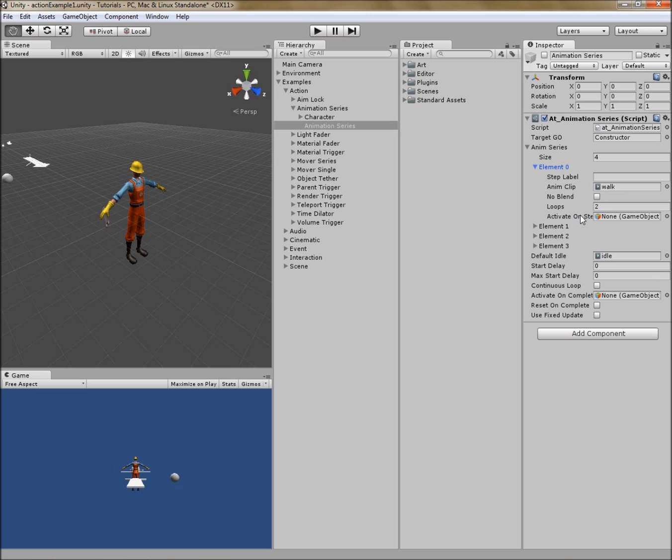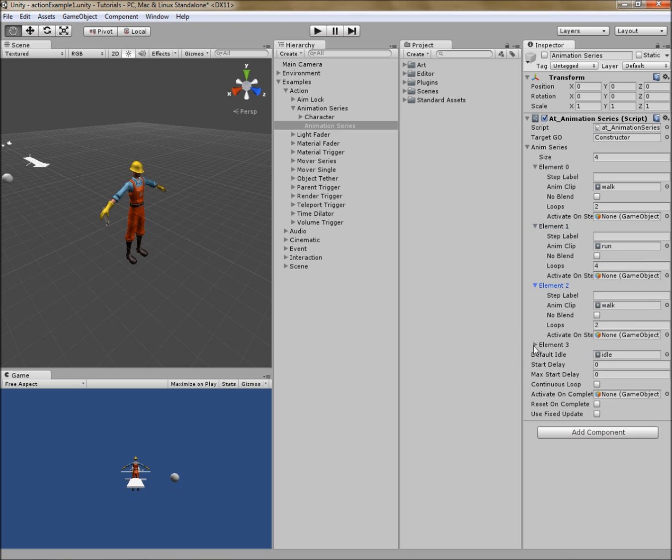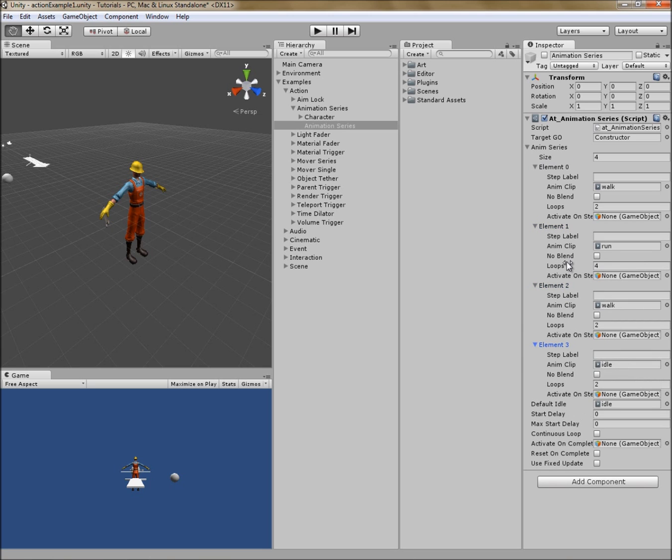And the last property here in the steps is activate on step. It means that when we get to this step in the sequence, we can activate another object. This can be useful if the animation has to do with, I don't know, firing a gun or some other kind of particle and you want to activate that particle. You can do that with this. Okay. So I've got 4 steps, and I want it to walk, I want it to run, I want it to walk again, and then I want it to go to idle.